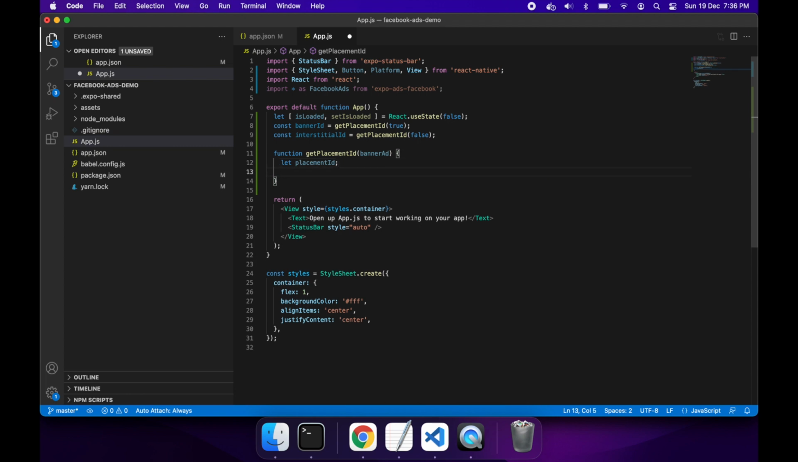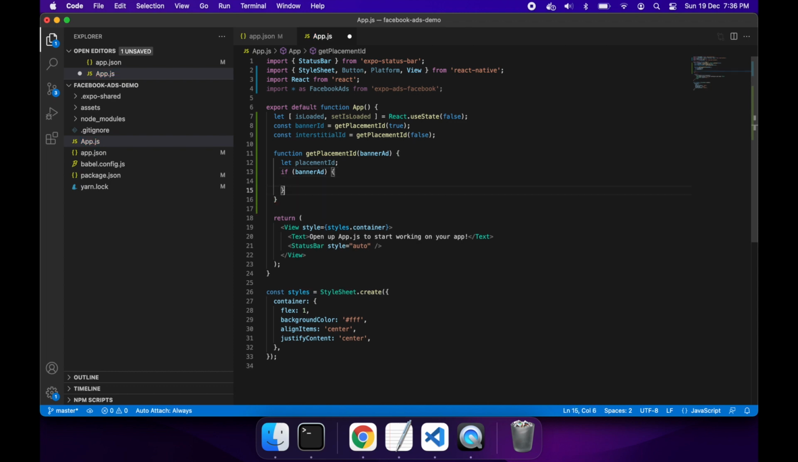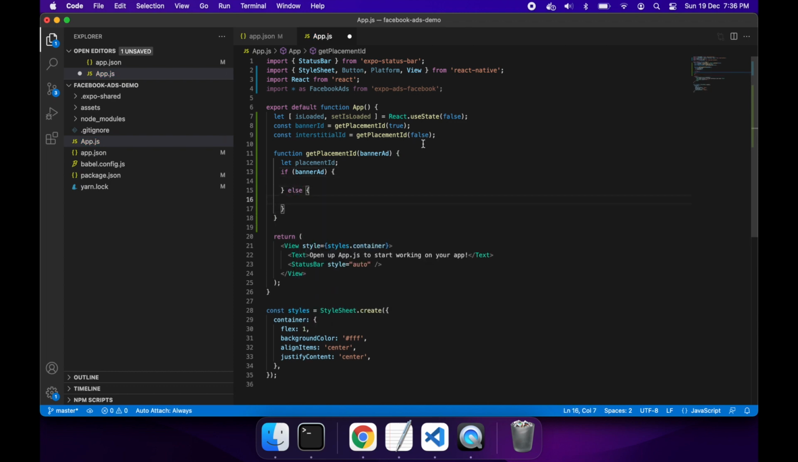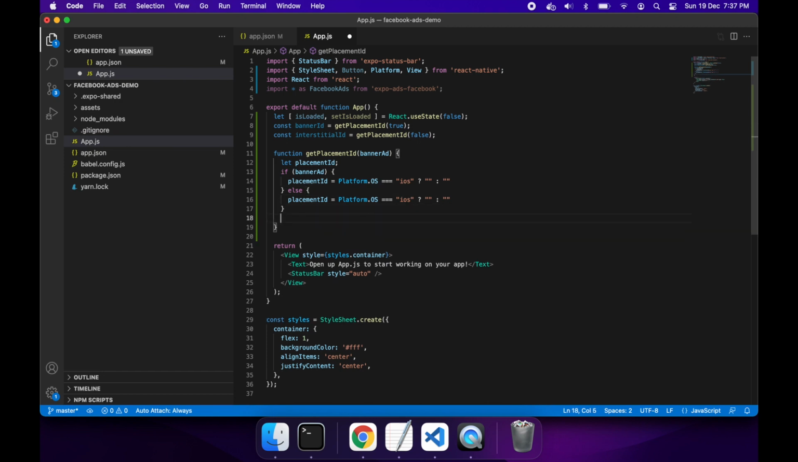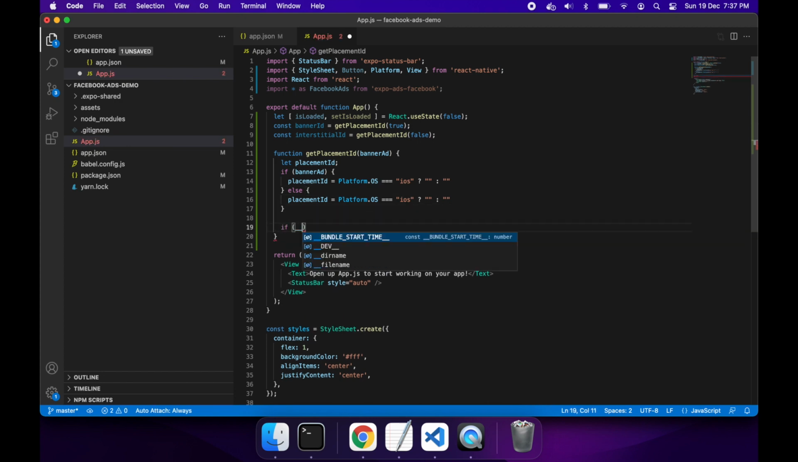So now I want to get my placement ID. So I want to go if it's a banner ad. So if it's a banner ad, I want to check if the platform's iOS. And if it is, I'll set the value to be my iOS banner ad placement ID, which you've set up already on the Facebook monetization manager. And if it's not iOS, then obviously I'll return the Android one.